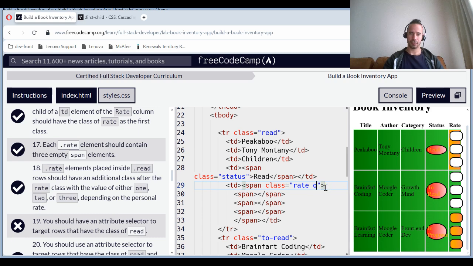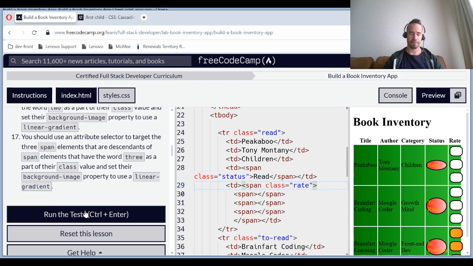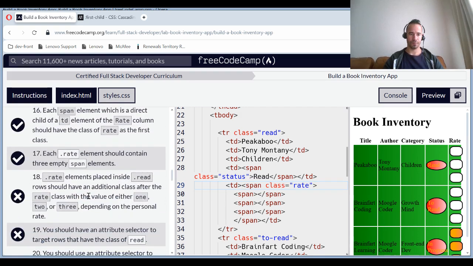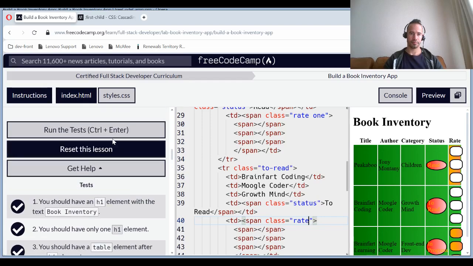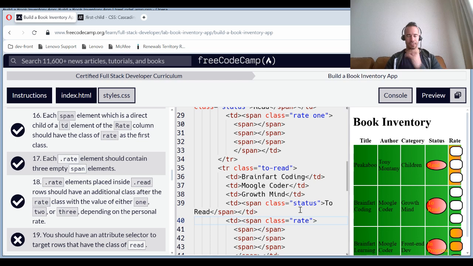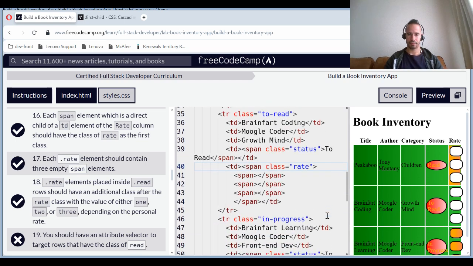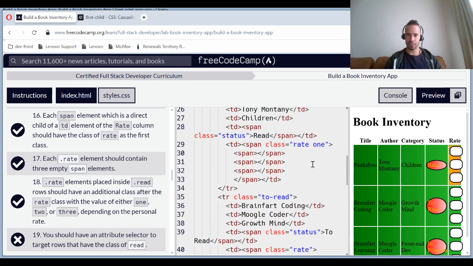Let me see something. So this is 18. If I remove that one, it will fail. But if I remove this one, it probably won't fail. Yeah, it won't fail, so it's only that one. Oh, because that's the only one that's red. But that makes sense. That makes so much sense.